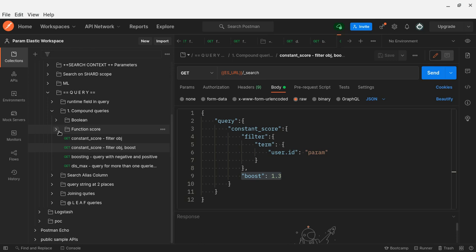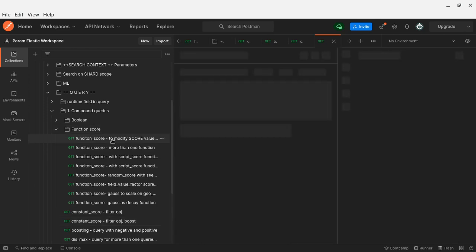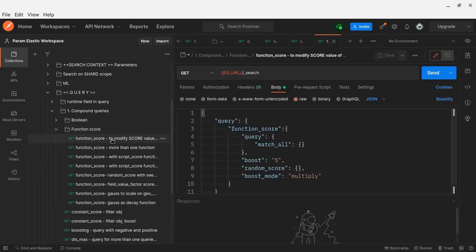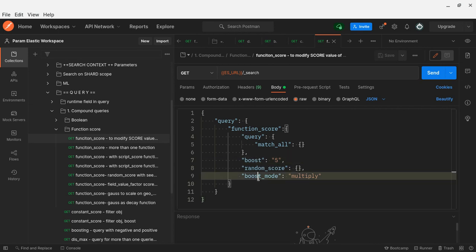Now function score. The purpose of the function score is that we want to modify the score value in a more customized manner. That is where the score function comes in. You can see it is a method. It's a boost. How to boost? It's a boost method, a multiplier, or something like that.